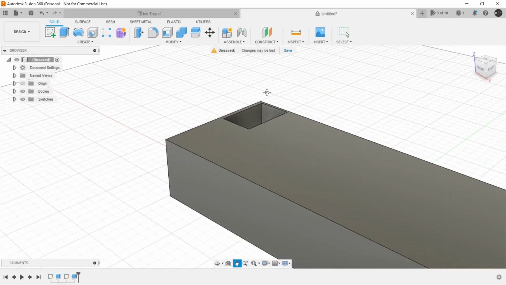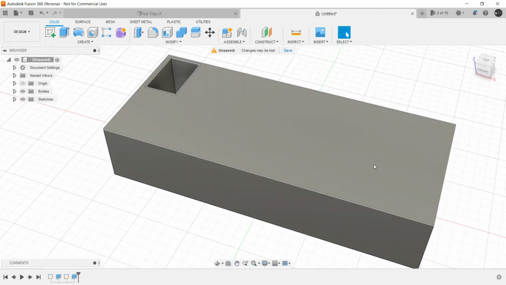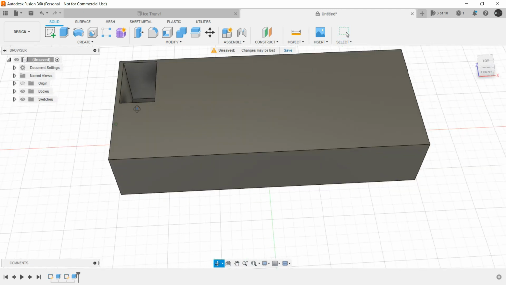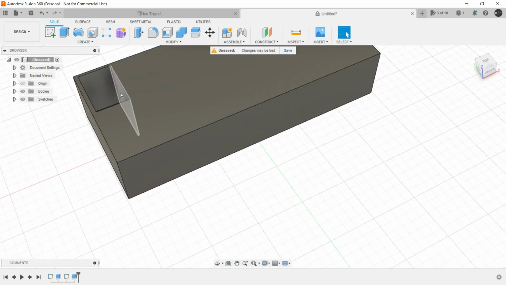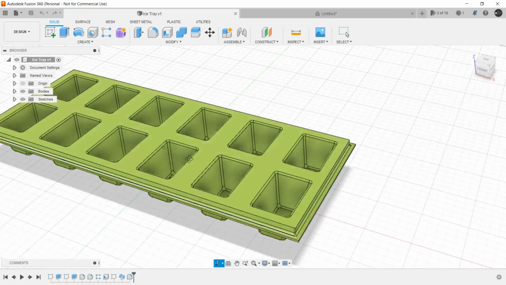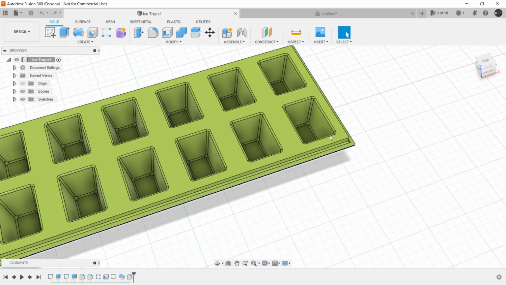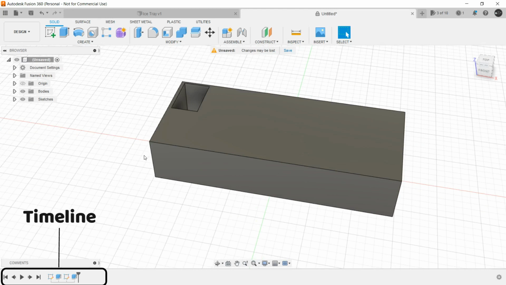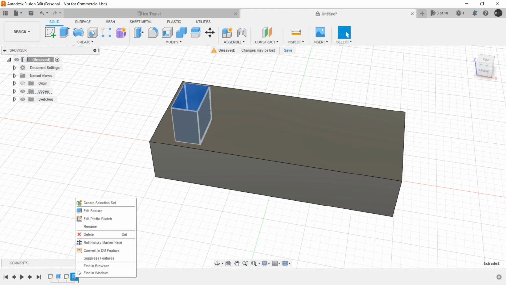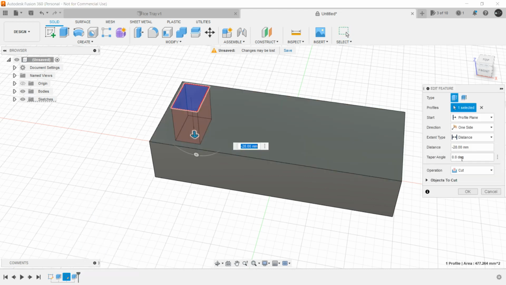Now if you can see over here, the cut that we have made is 90 degrees from all the faces. But if we see the pre-made assembly, you can see some tapered angle is there. So what we can do, we can go to this timeline over here, which is showing each and every step of the project. So here select this step where we made the extrusion. Just right click and edit feature. And here simply provide taper angle to -10. And click on OK.